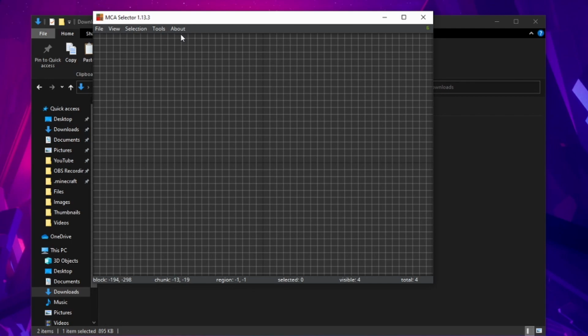We want to make sure that we have as few chunks as possible that we need to convert from the Java version to the Bedrock version. The reason that we do this is because the conversion process is not perfect and there are going to be corrupted blocks and corrupted chunks that can sometimes cause problems when you're then playing on your world. So in order to minimize that, we're going to delete as many unnecessary chunks as possible.